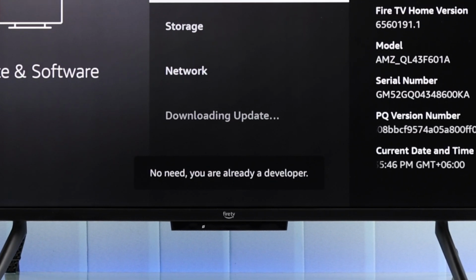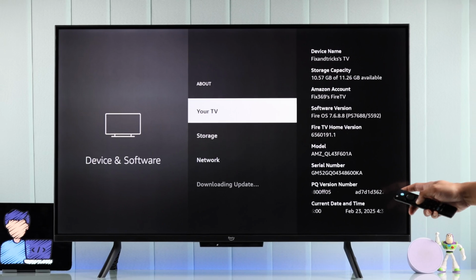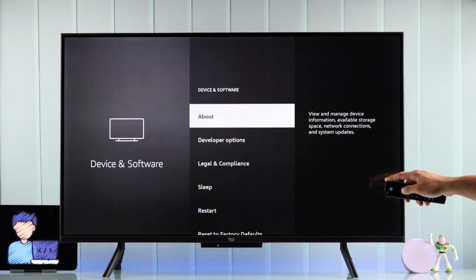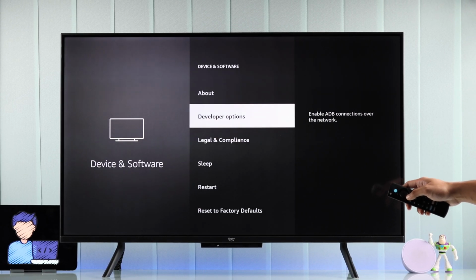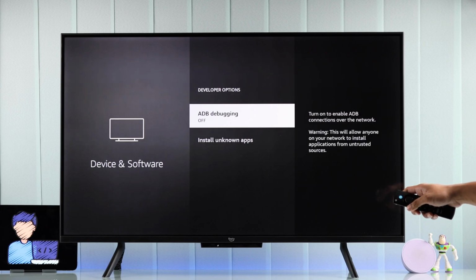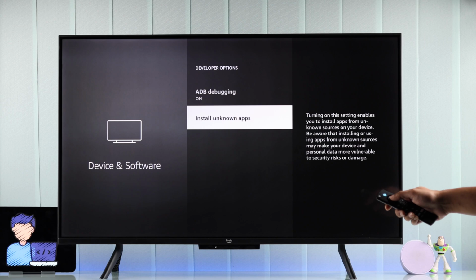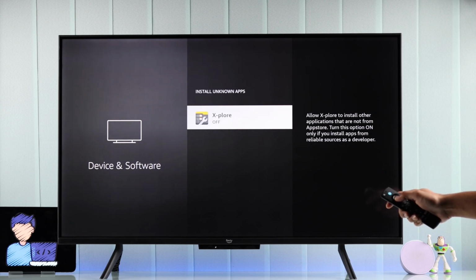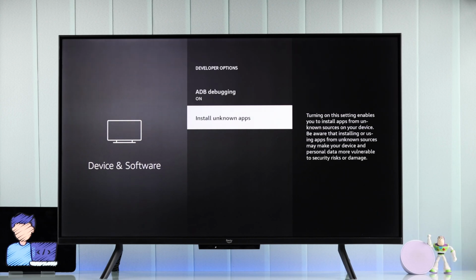a developer. So now we can go back, and here you'll see the developer options has magically appeared, and that's all. Now you can turn on USB debugging, and your TV will now also let you install unknown apps. And that's how simple it is to enable developer options on your Fire TV.